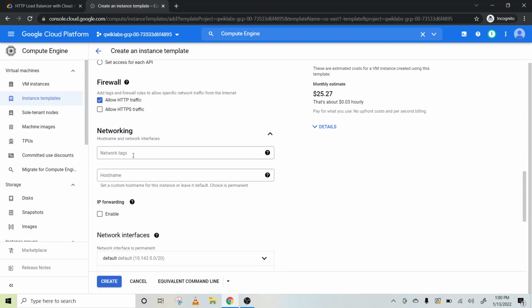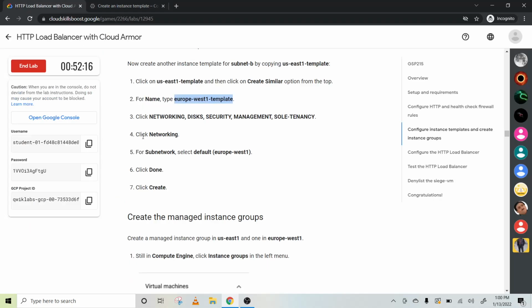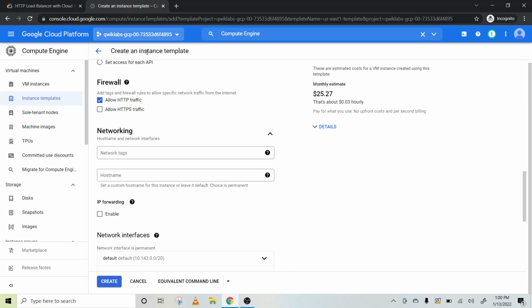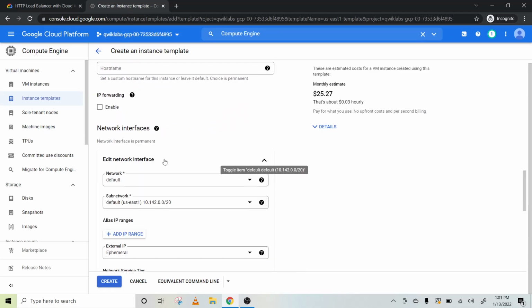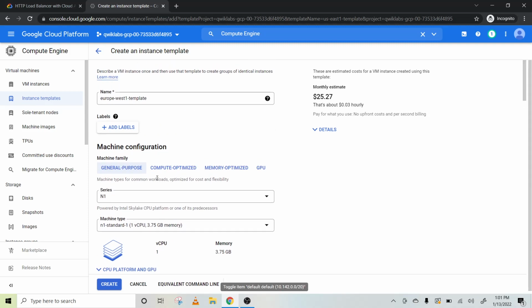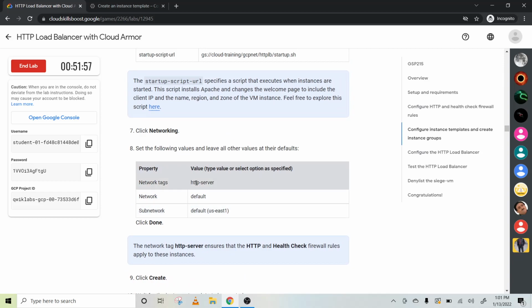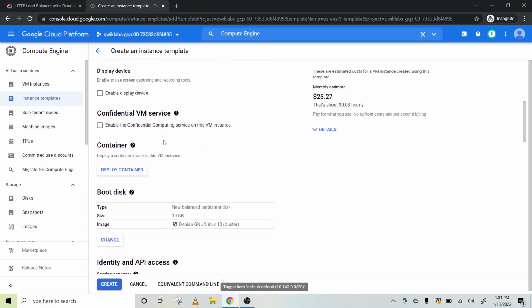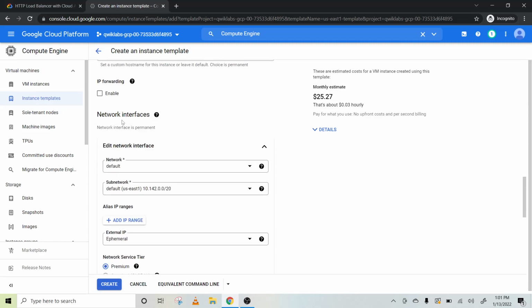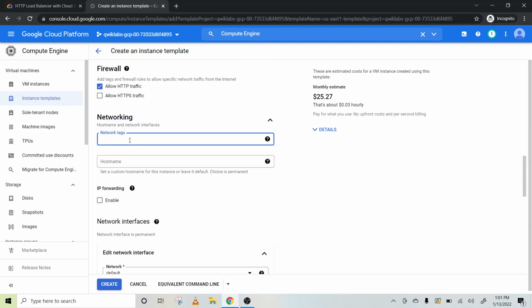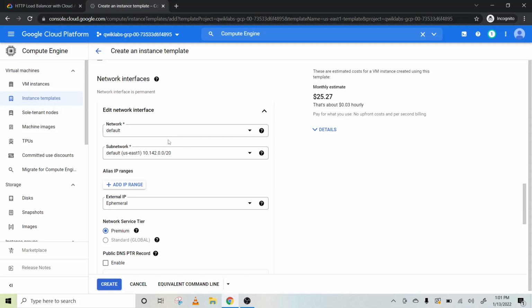Okay, no network tag. What is this? Networking. I thought I had it. Isn't it the same one? Okay, so copy this. If it is not the same one, then we have to make sure it contains the network tag, and also it is default, no problem.